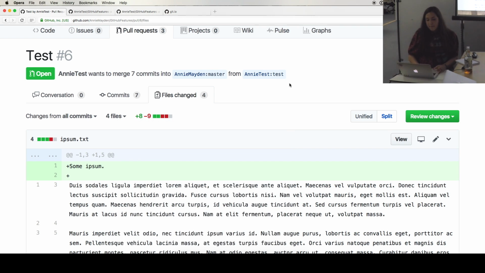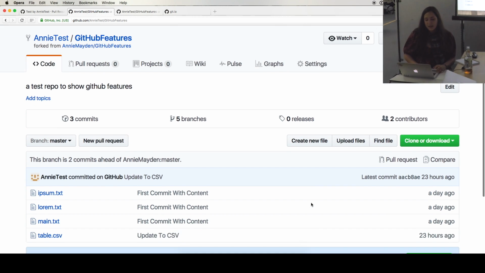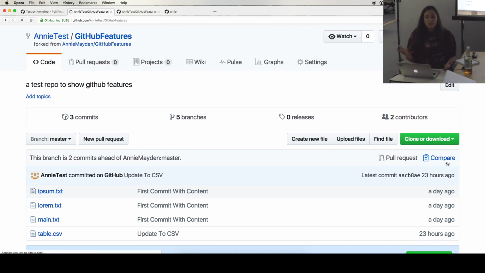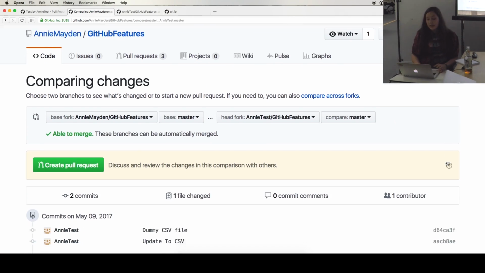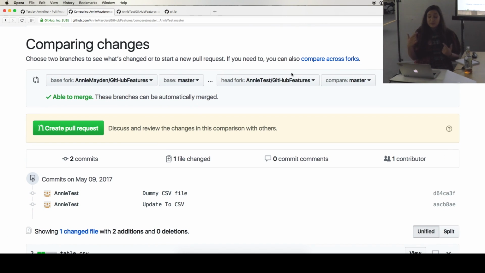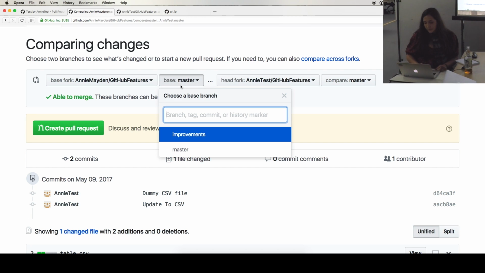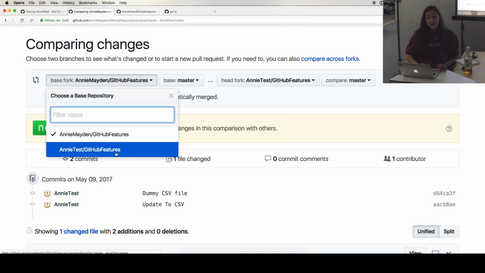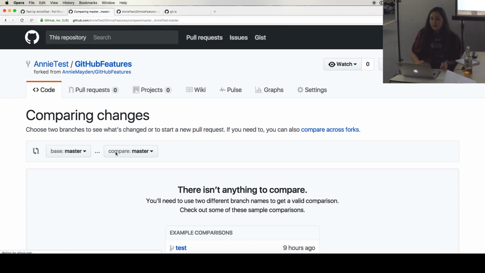Next. The compare functionality, which is, I hope you're all familiar with the actual compare functionality. Something that I only embarrassingly recently found out is I like to compare to my own branch. Like, something I want to show is comparing to my own branch, because what am I doing?